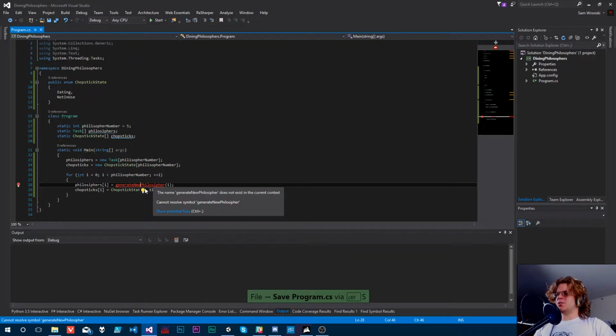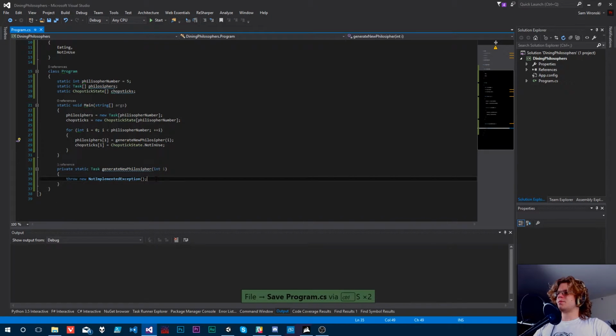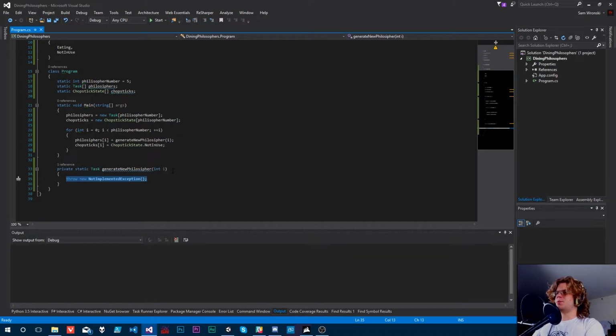So this function doesn't exist. So what this is going to do is we are going to want some sort of iteration number. So this is going to be the number of times they're going to eat in a loop. So for I is going to be less than however many times we want them to eat. 20? Sure.